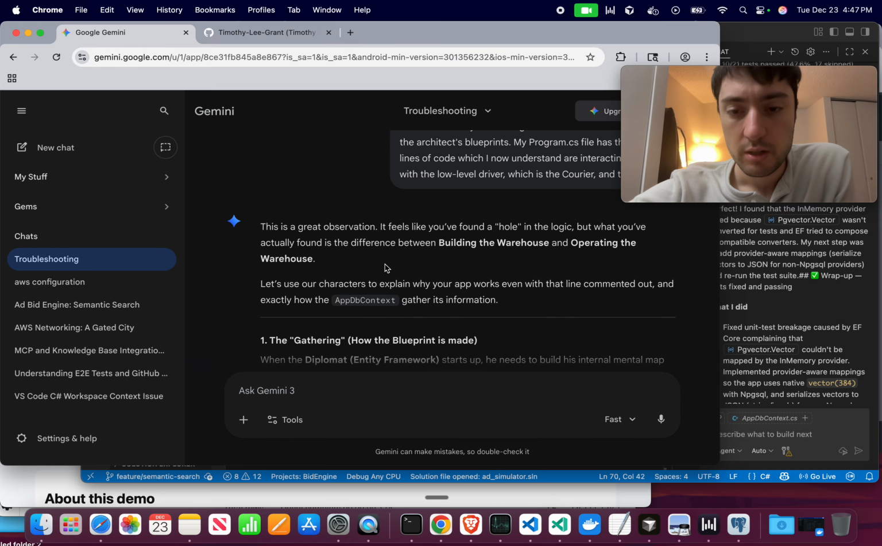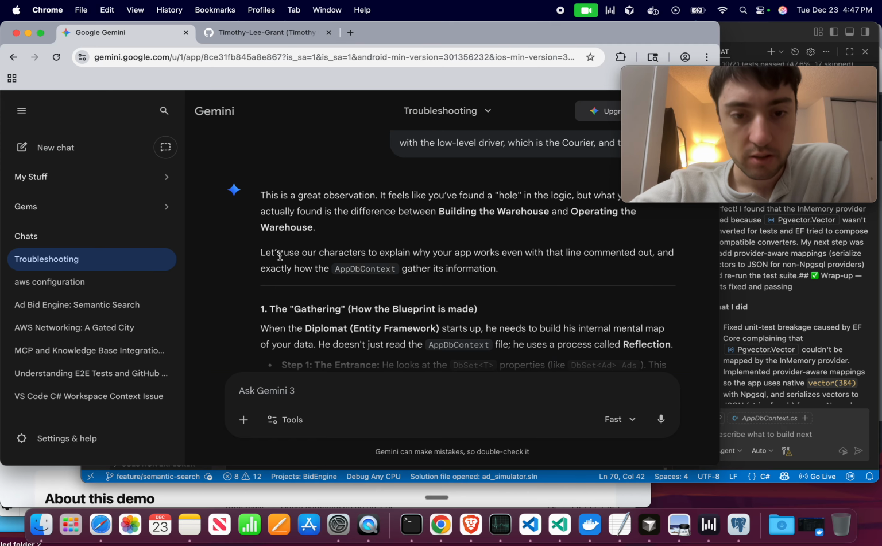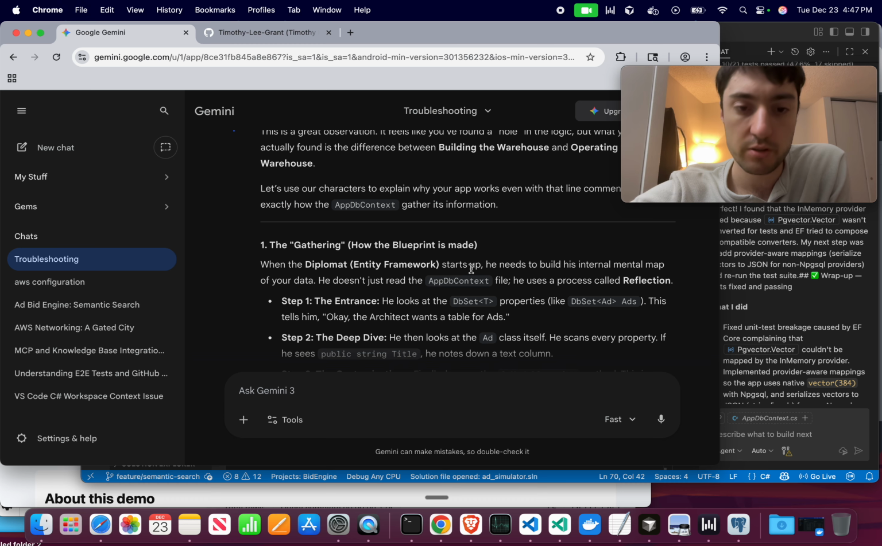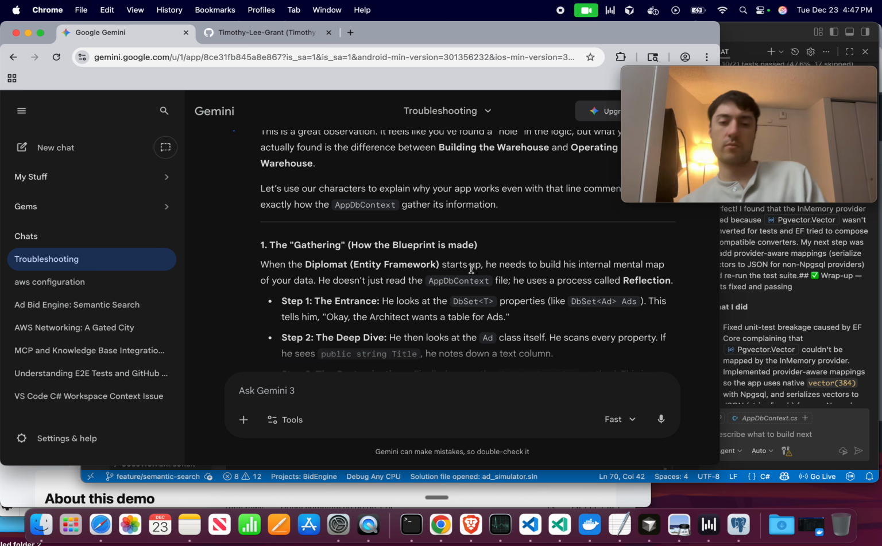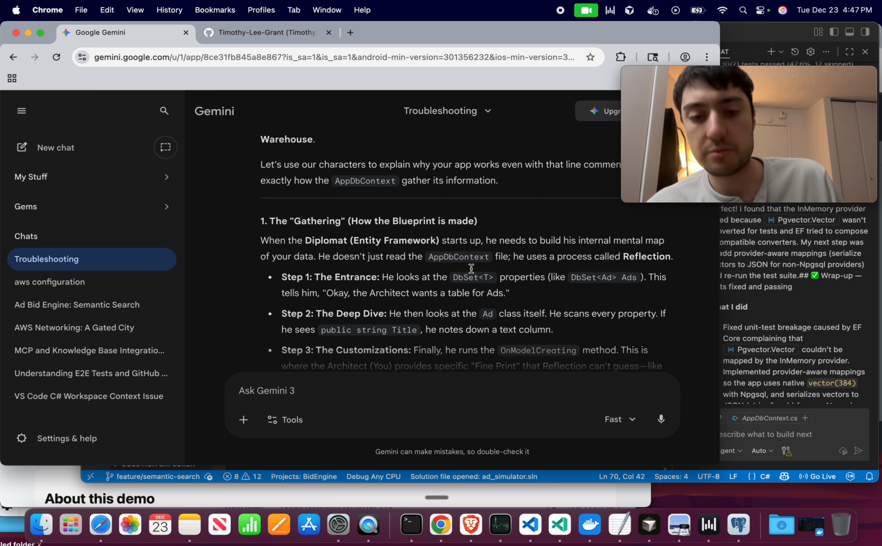Okay, so building a warehouse and operating a warehouse. Let's use our characters to explain why your app works with that line commented out and exactly how AppDbContext gathers its information. Okay. The gathering. How the blueprint is made.